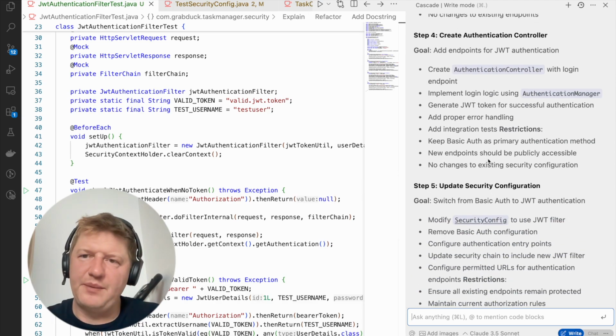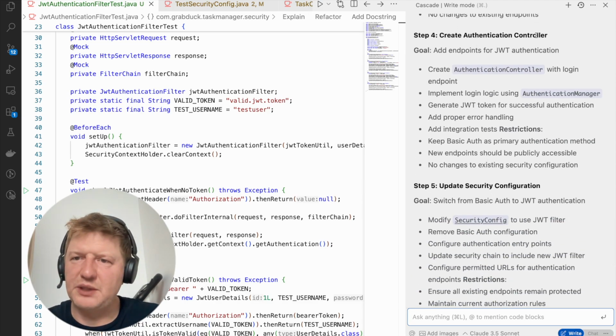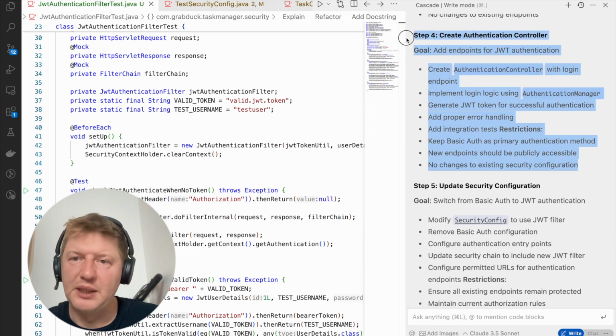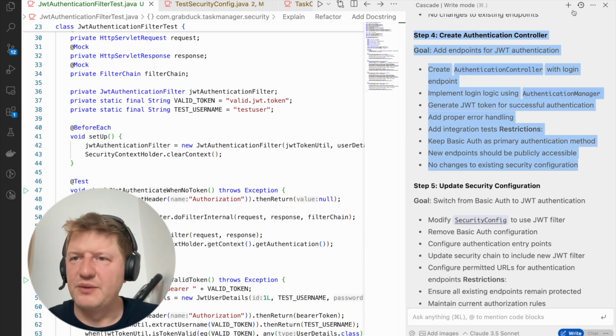And in this step, see, we create an authentication controller, which would allow us to request a JWT token. That's my expectation, at least. Add integration tests restrictions. Keep basic as primary. New endpoint should be publicly available and no other changes. Okay, let's try this step and see how it goes.